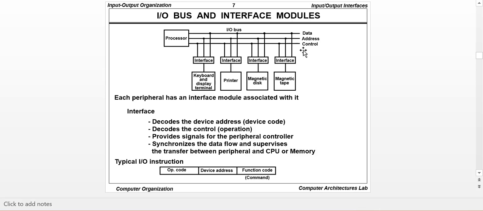Now you will see that each peripheral contains an interface, and each interface is connected to all three, the data, address and control lines of the IO bus. And the IO bus is also connected to the processor. So in between the processor and your peripherals, you have these interfaces. Each peripheral has an interface module associated with it.